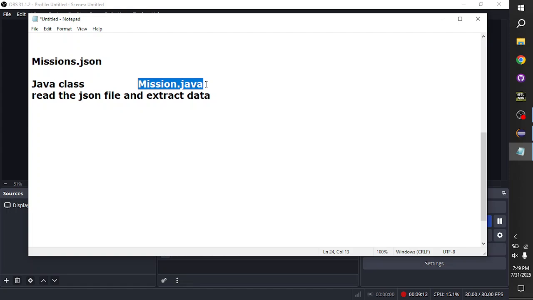So let's do it. The concept here is, I have a JSON. I'm going to make it, but I have a JSON, and I need to read the JSON, extract the data, and present it on the screen. Show that to the player, right? Present the data to the player.